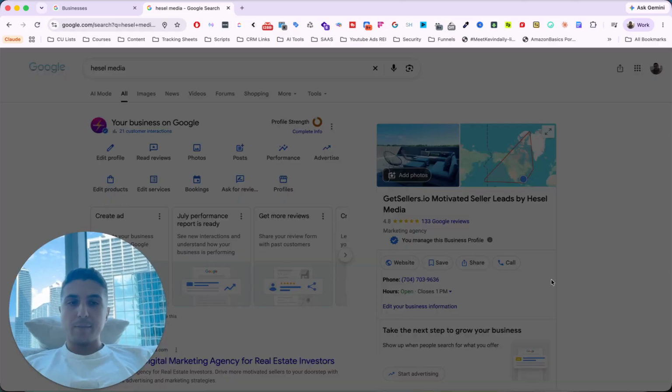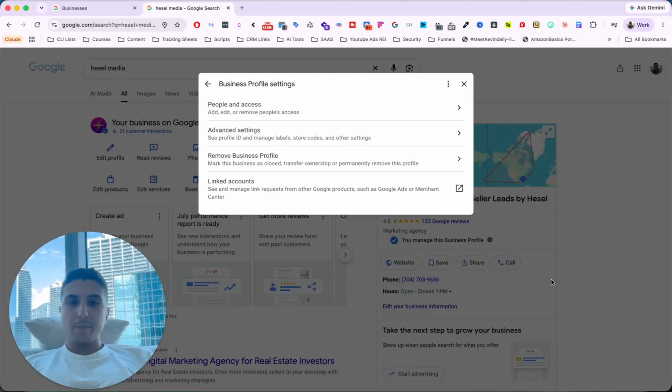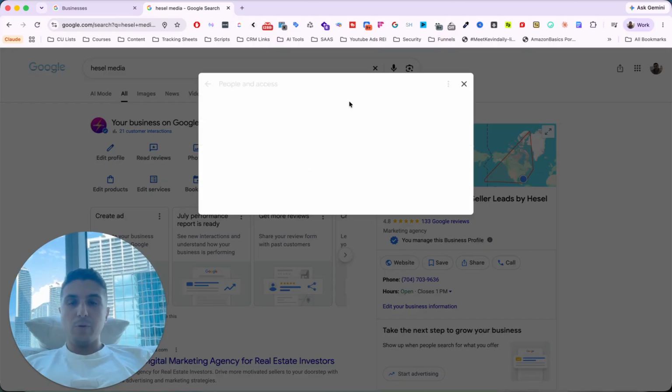You click on this one, and a new pop-up is going to show. Hopefully it shows right in here. In this pop-up, you can give people access. You can do advanced settings like see profile ID, manage labels, store codes, all that stuff. You can remove the business profile, for example if the business is closed, or manage linked accounts, so see the linked requests from other Google products, and so on. The one that you want to click is ultimately people and access.